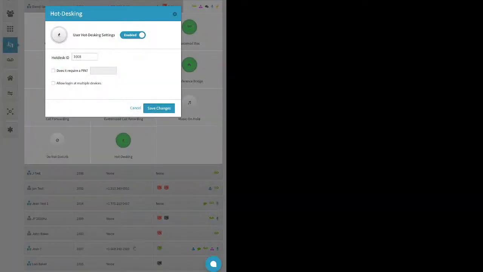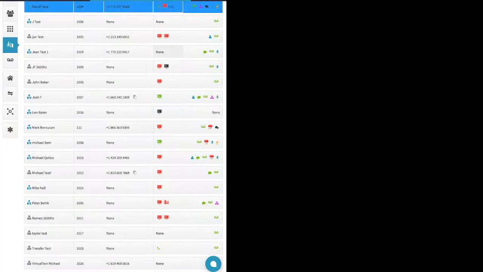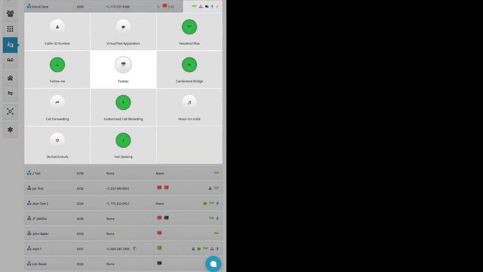And then hot desking, another VoIP feature. You set up a hot desk ID number, 4 digits. So if you're making use of 4-digit extensions, I recommend just putting in their extension number, and then you click save changes. So what this does is it's for a shared office environment or hybrid scheduling.